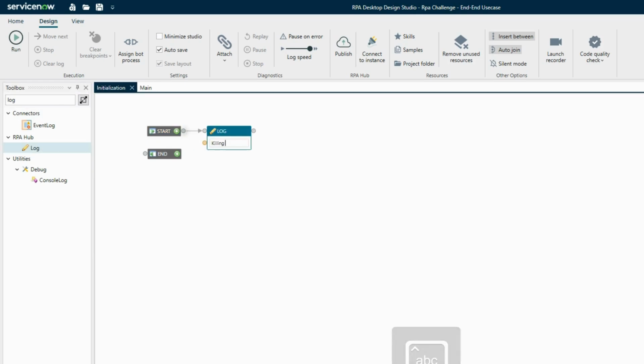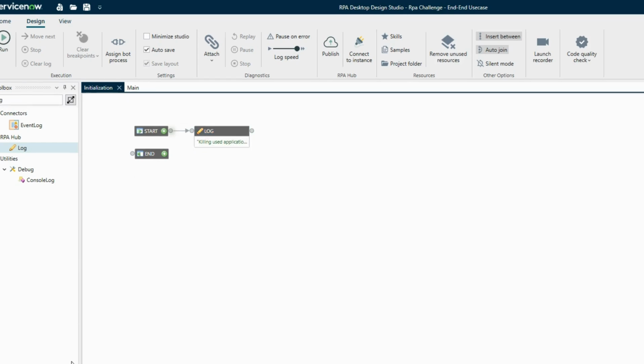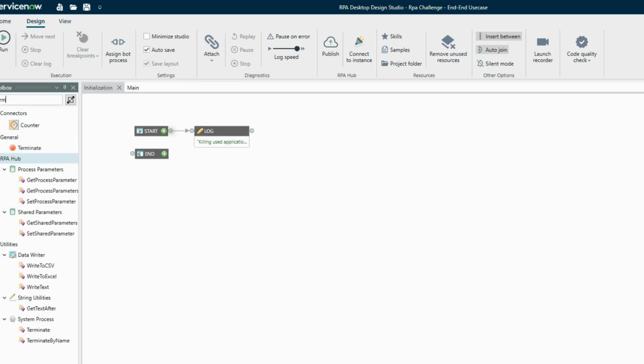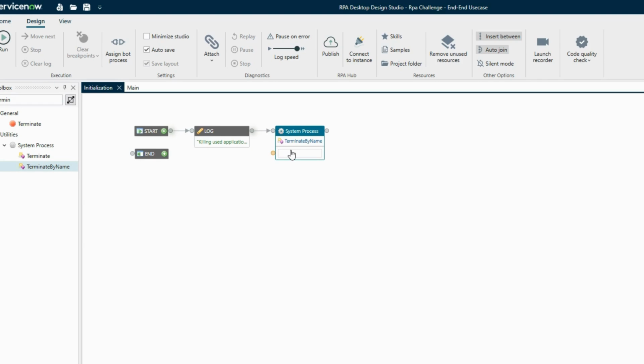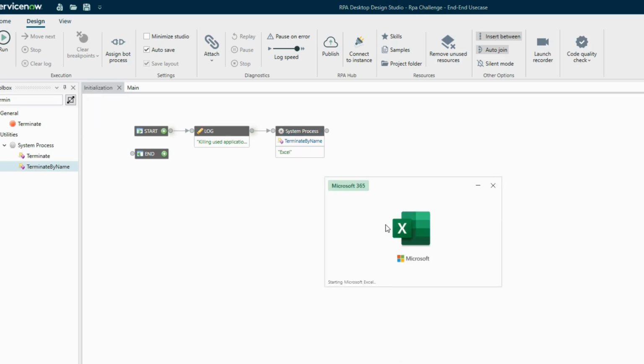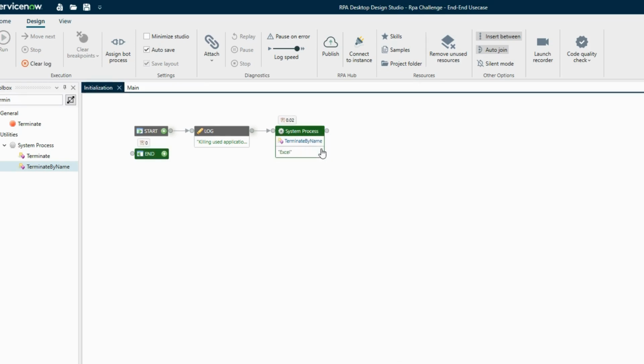killing used applications. Okay. So I'm going to kill, like you have this component which is called terminate by name. Let's take this, and here you have to provide your name. In my case, I'm going to kill Excel. Okay, I'm just going to run this.